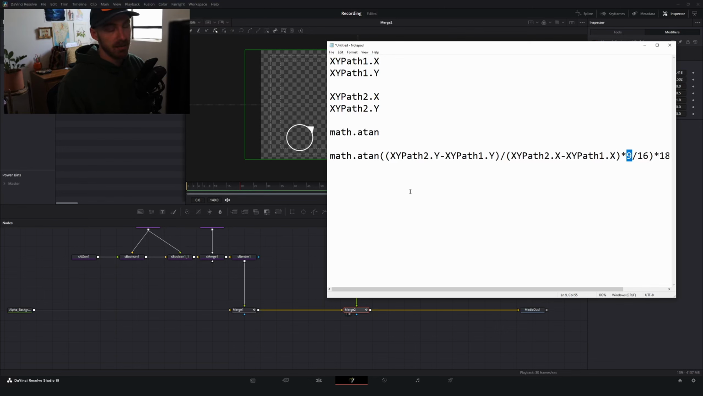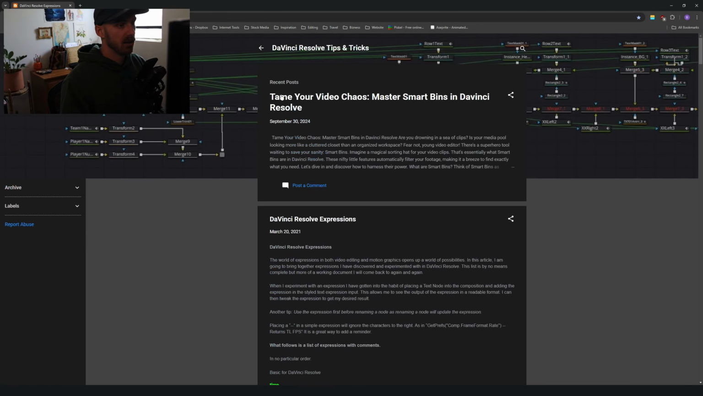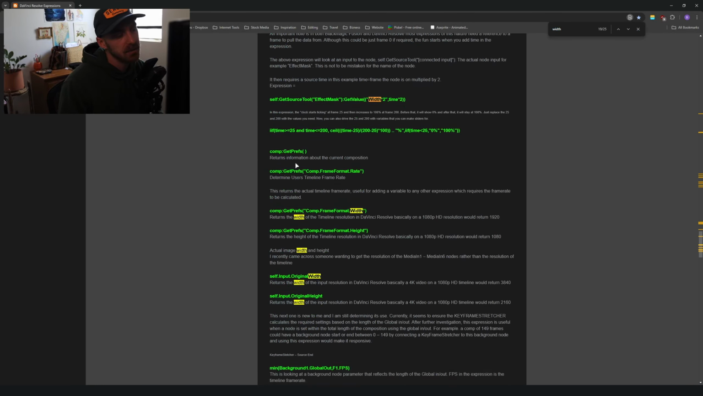If you wanted to input variables for these, I will also leave a link to this expression sheet. It's an online resource, and there are some expressions here that you can use to get your timeline resolution or your input media resolution.